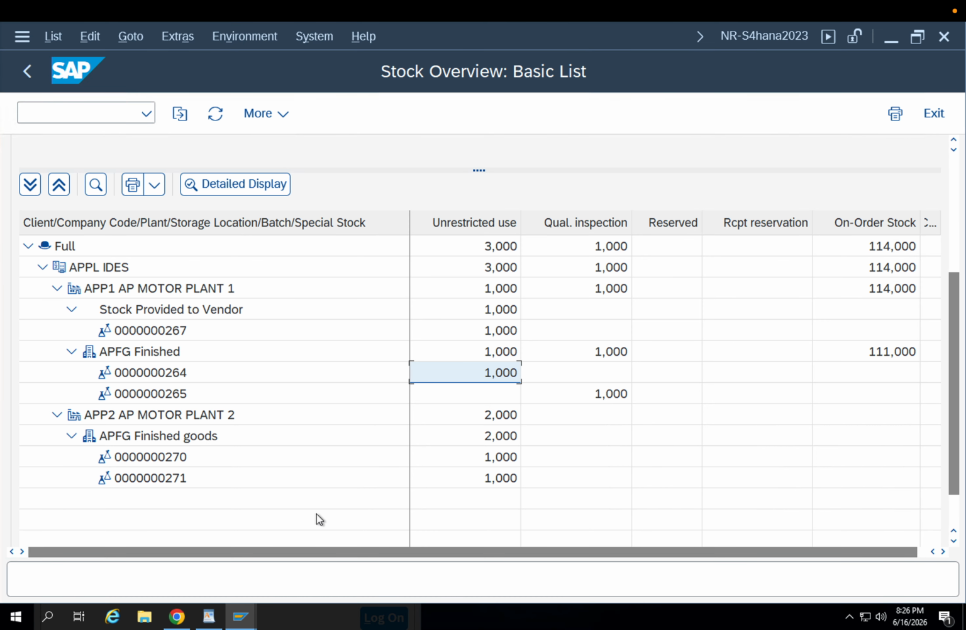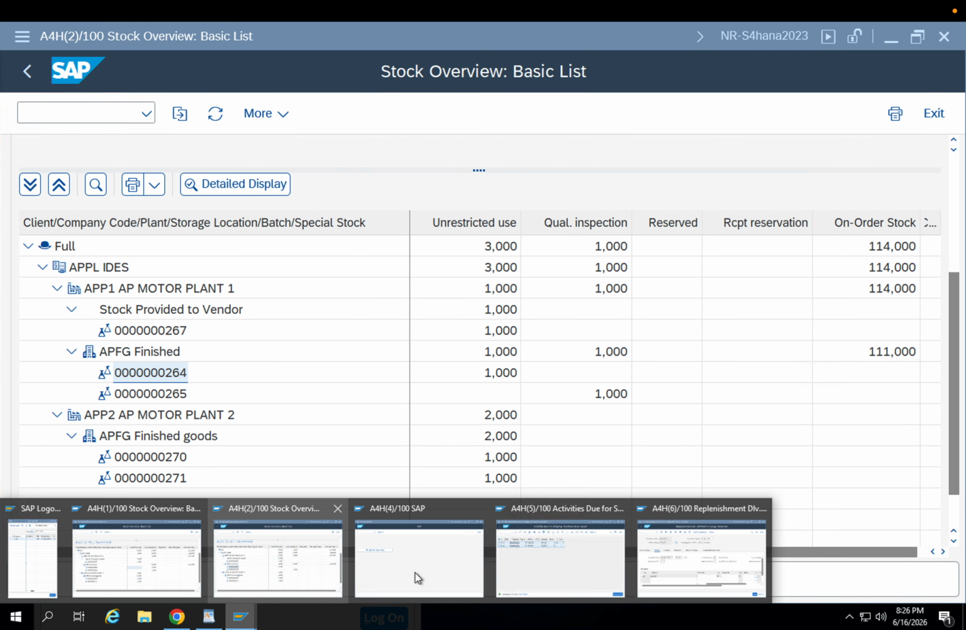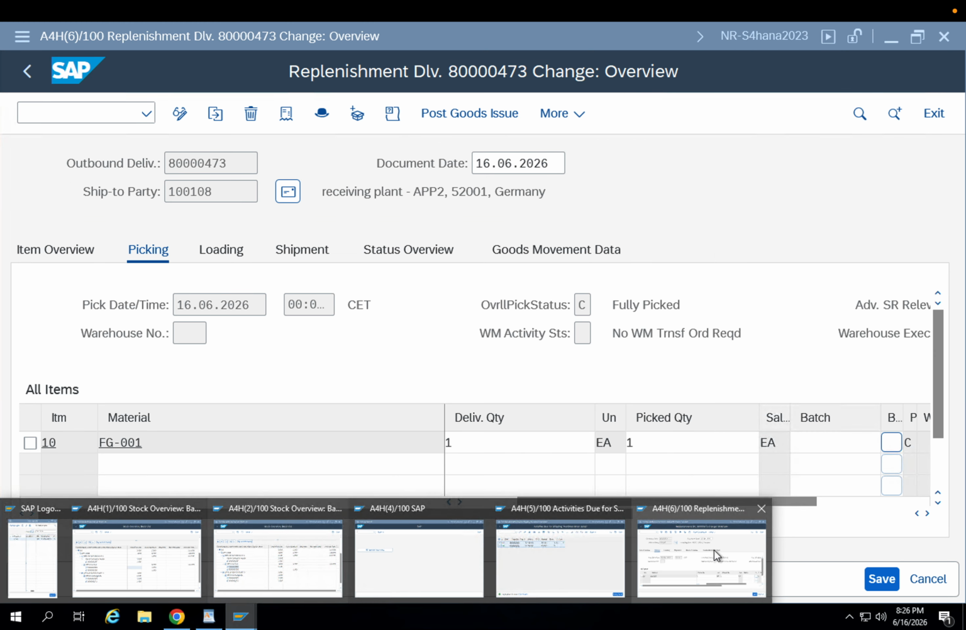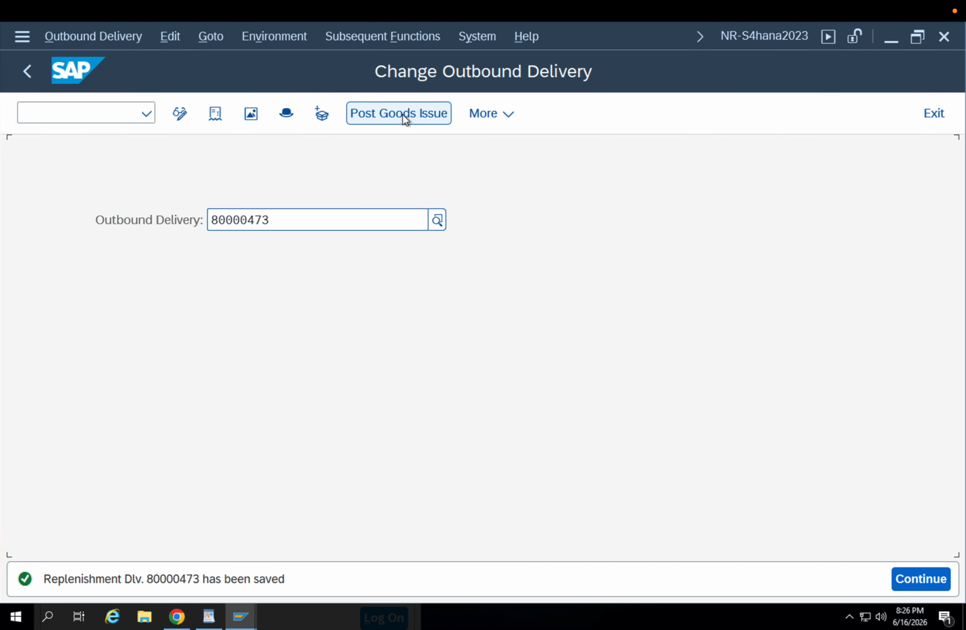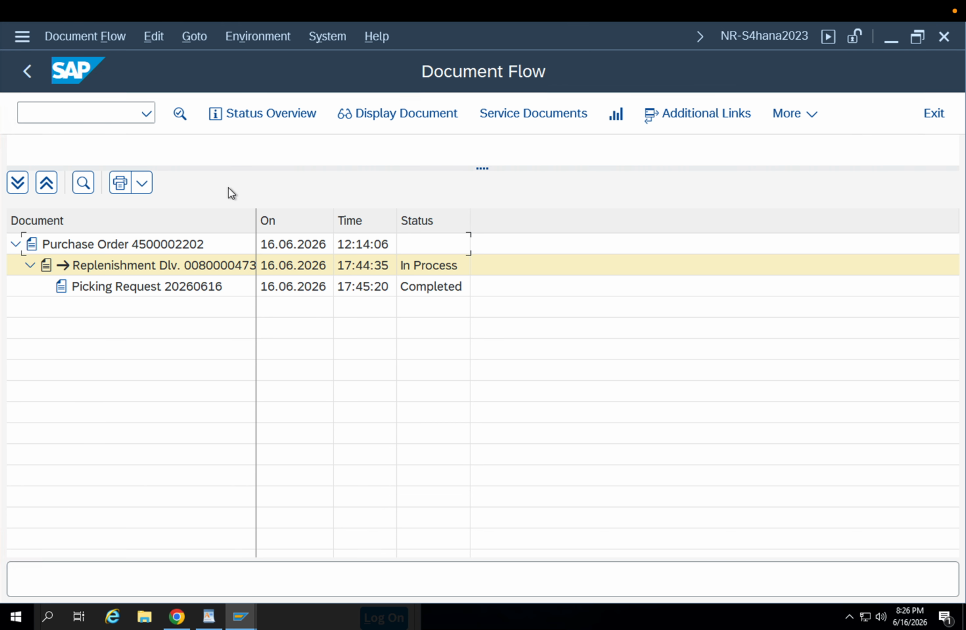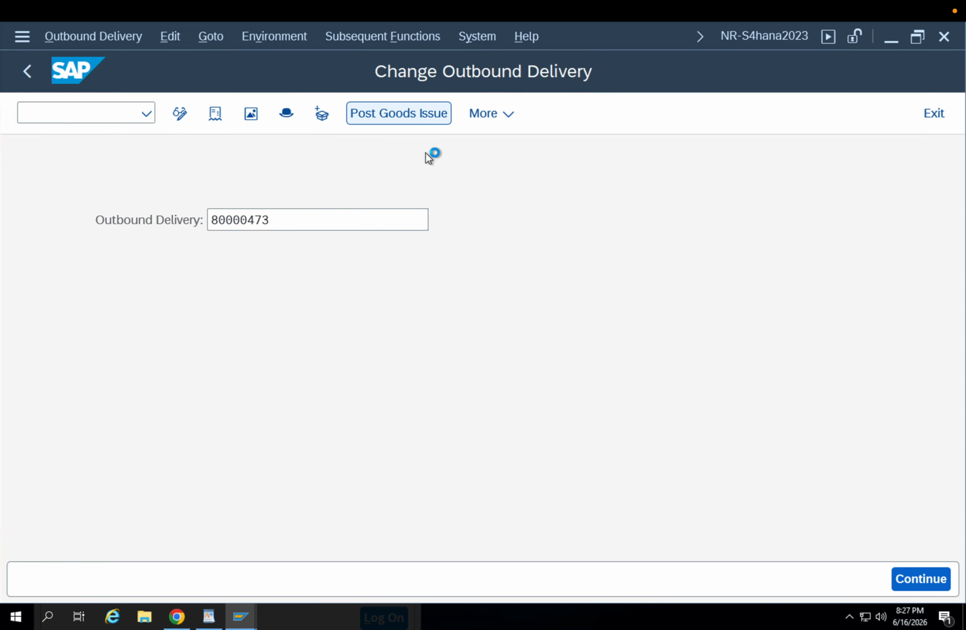What is the batch number here? I have the stock here. This is the batch. I have the stock number. Okay, so I'll be entering that batch number here. Then save and do PGI, goods issue. Okay, you can also check whether picking is complete or not. Okay, picking was completed. Now PGI.